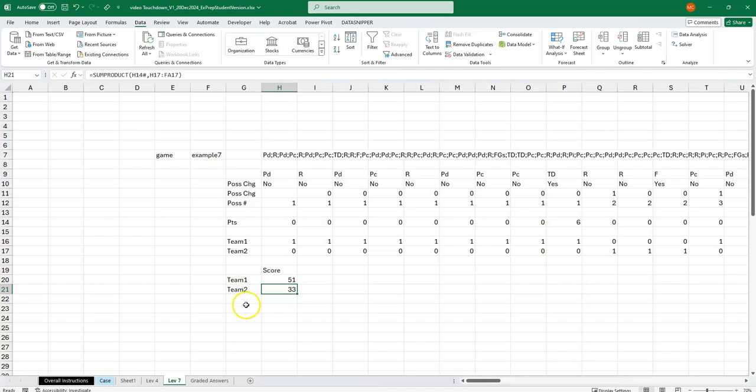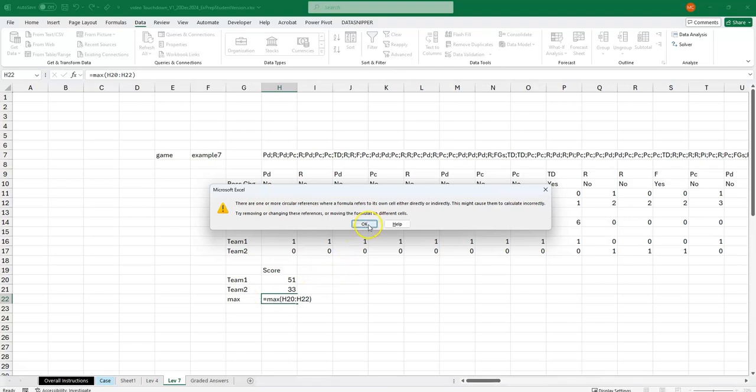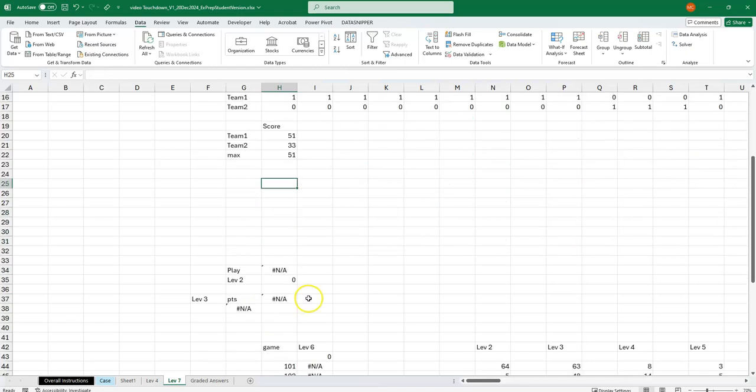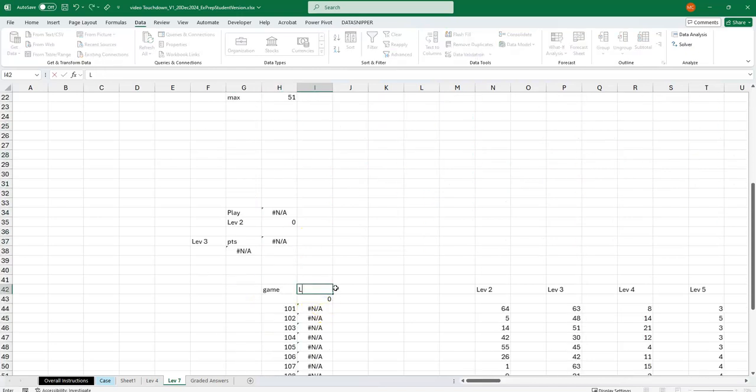All right, so in this case, team 2 won, but we'll just do a max here. Max, that'll be our answer. Okay, and let's see, this will be 7. Answer is up there. And that should start at 121.